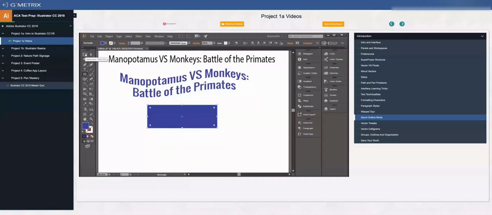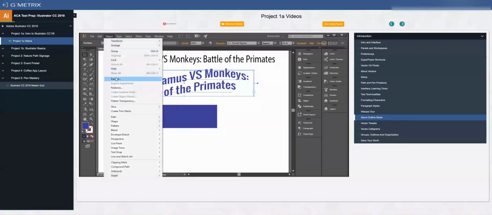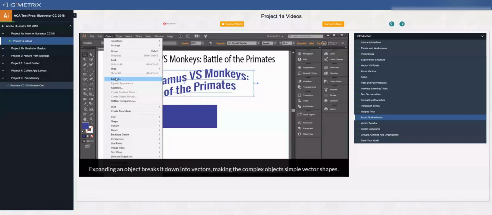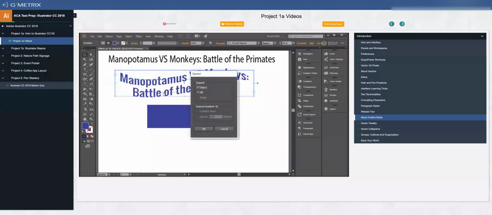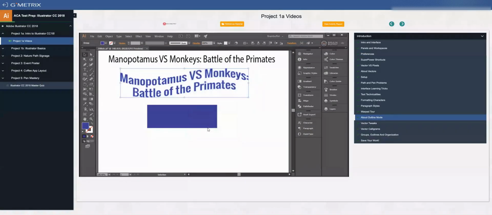What I want to do is click on this Manipotamus versus monkeys thing, and convert this into the actual shapes that make it up, into its vectors. I do that by going to Object, Expand. In the long term, remember that Object, Expand is where you need to go if you can't modify something the way that you want. If you want to do the types of changes we're about to look at, this is where you need to go. So I'm going to go to Expand here, and there's an Object and Fill option. I usually don't mess with this too much. I'm just going to tell it OK.